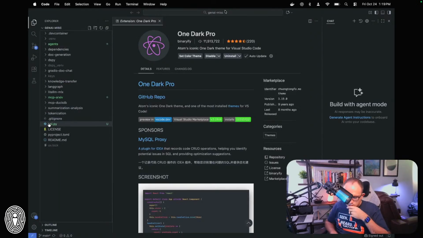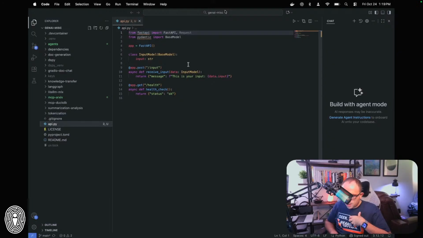And so now you can see here, if I go into one of these files, it is giving coloration to my syntax that was not necessarily present before. It was not this color before. It was a different color. Again, that was just an aesthetic choice.